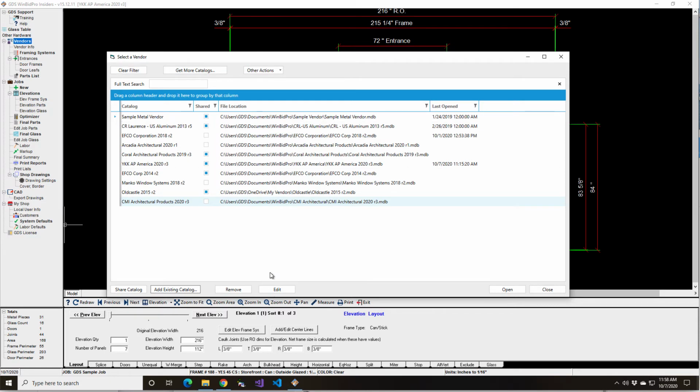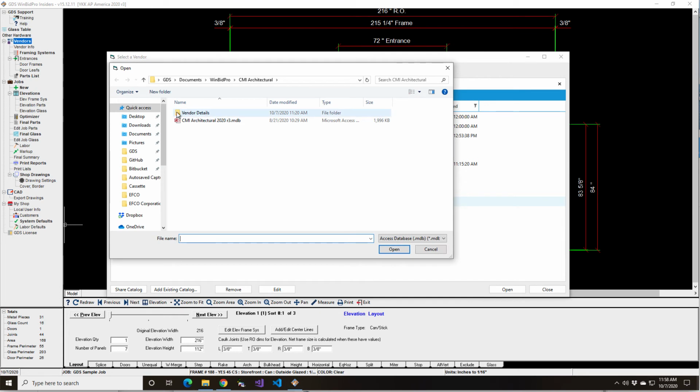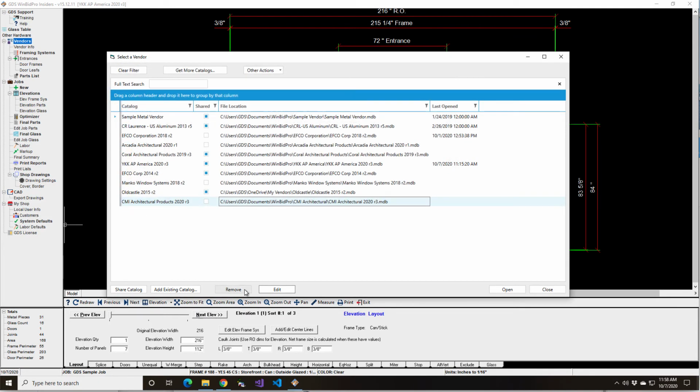The edit. So editing is basically if a file got moved to a different location and it says it's no longer there, I can actually click edit and browse for that file and find the new location and hit open. It's kind of the same thing as adding an existing catalog, but it's really just updating the location of a file, of a catalog that's in your list, of a vendor that's in your list. So that's what that means.